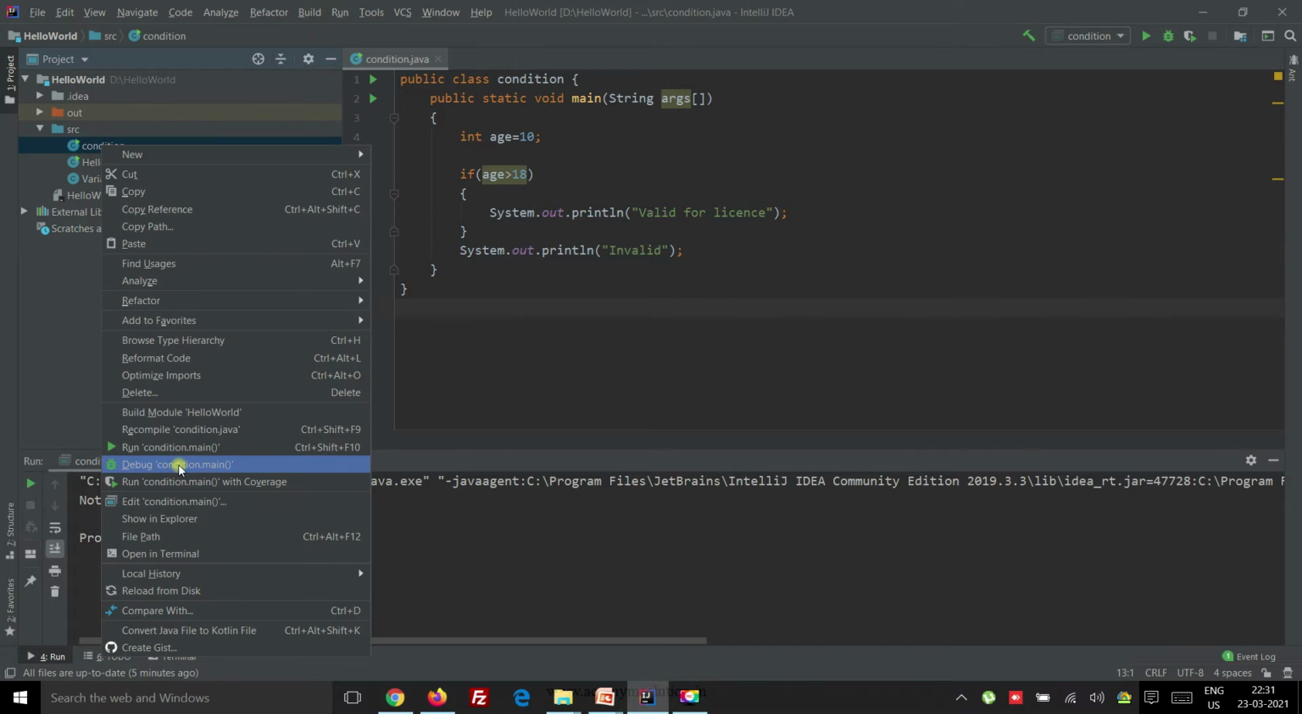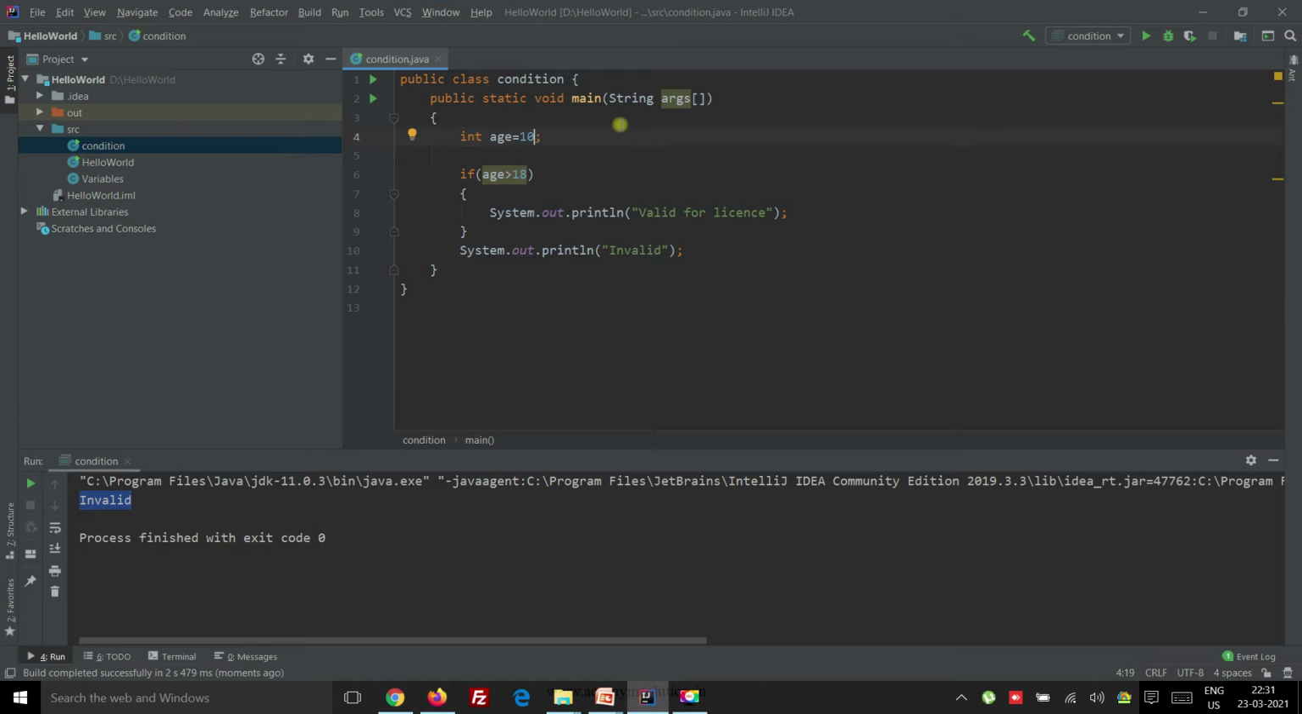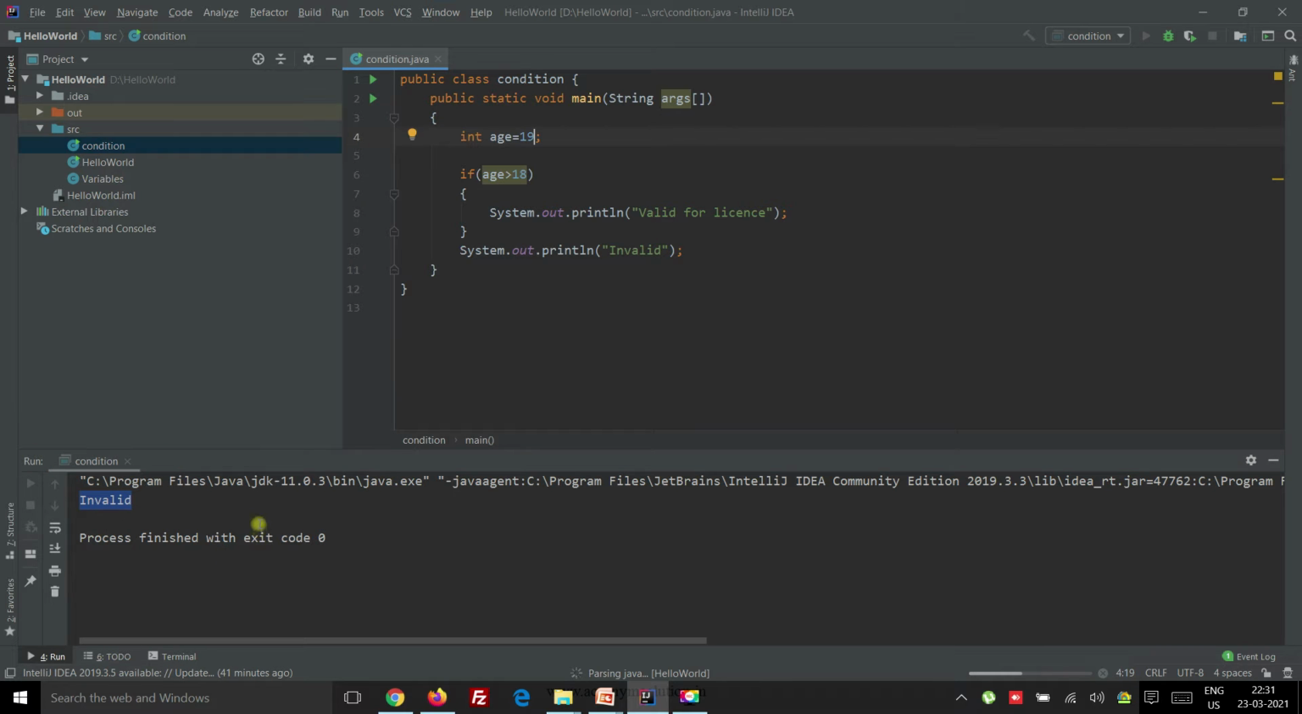Right click on this, so only this particular file should run, and then we will see invalid. So why exactly is it saying invalid? Because it's not satisfying the condition. Now in case I change this to 19 and run it again, it says valid for license. So this is what happens when we are using only the if statement, because we are just checking it. If it is valid, okay, otherwise we cannot go ahead with that.